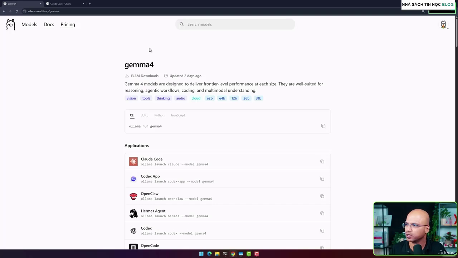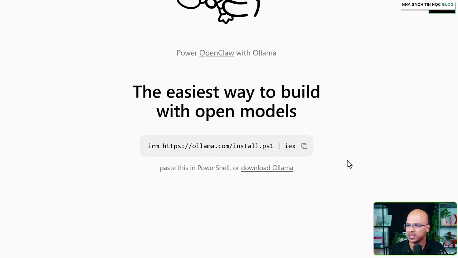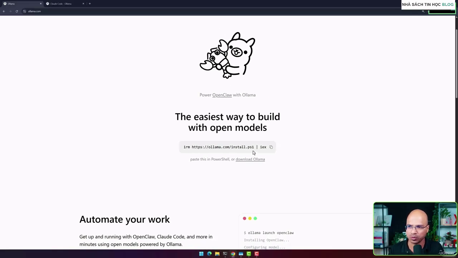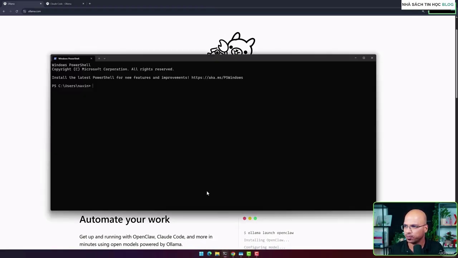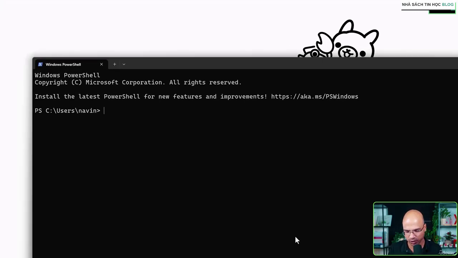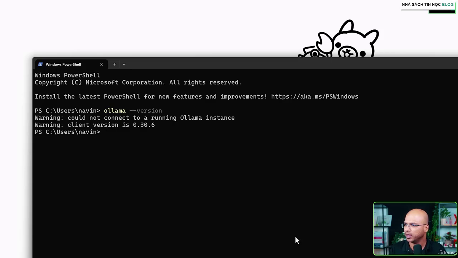But before you do that, the first thing you have to do is install Ollama. So when you go to the Ollama website, this is the way you can download. Depending upon which OS you're using, Windows or Mac, you will get the option here to download. Now in my machine, if I open terminal, I already have Ollama, and the way you can check that is by saying ollama version, and you can see I do have Ollama installed.